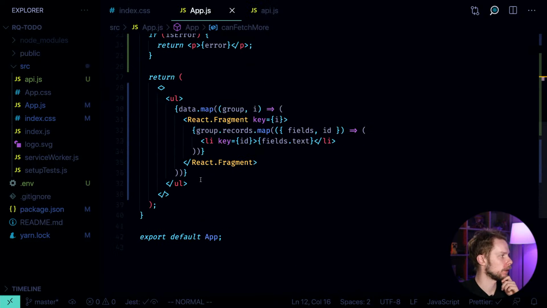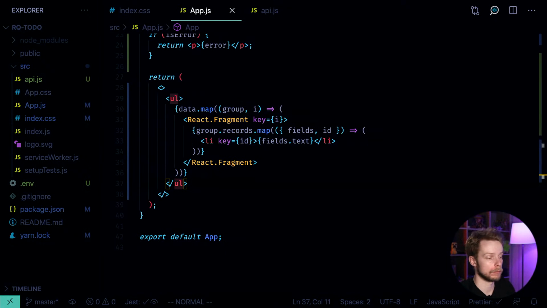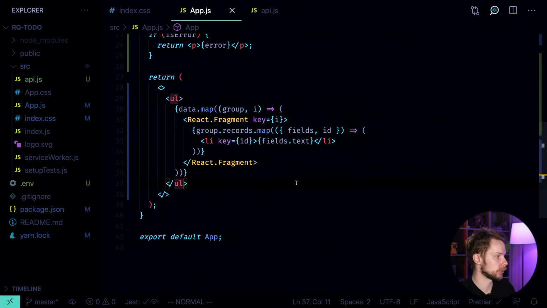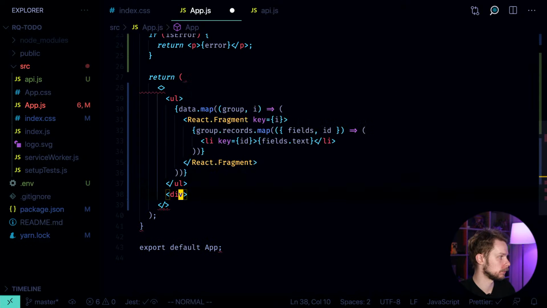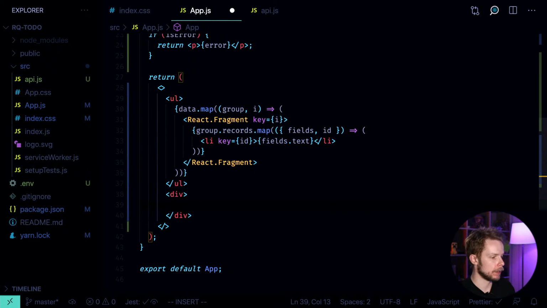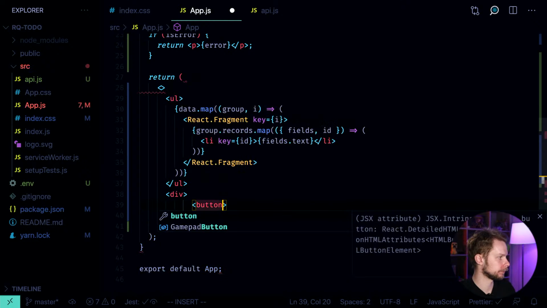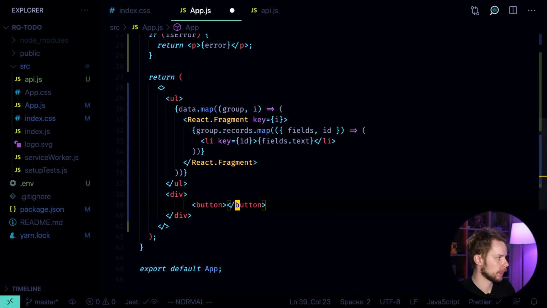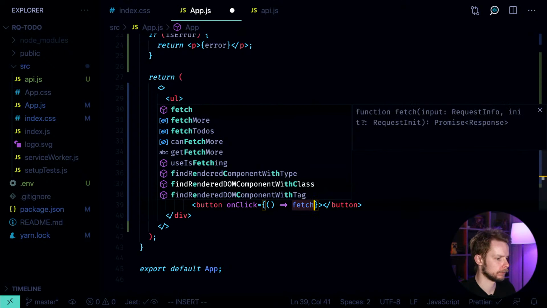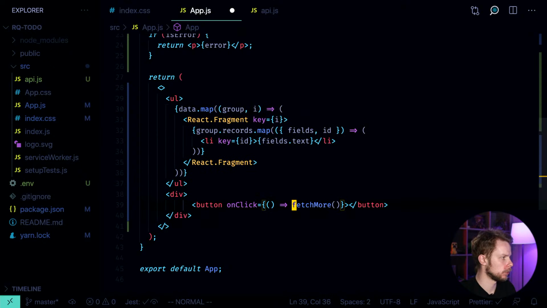Now, below the items, we can create a piece of layout that will be responsible for fetching more elements. Here, we want to have a button that on click will call fetch more. You can always simplify this kind of construction where you have an arrow function and then you have an empty call later.